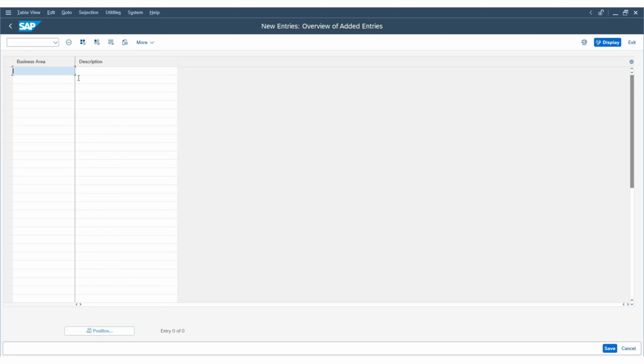So let us start creating our first business area in the USA. For the business area code, I will enter USA01, which is East Coast operations. And the second business area, USA02, which is West Coast operations. Now I will add the third business area, which is in India, IN01, which is Pune operations. That's it.